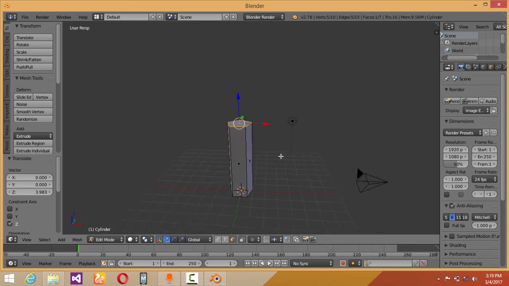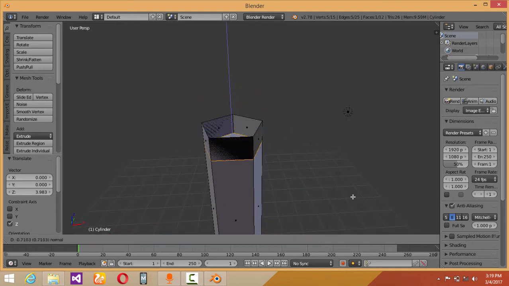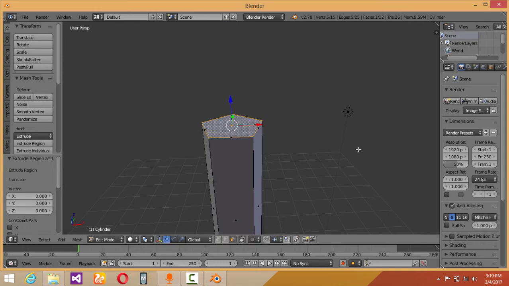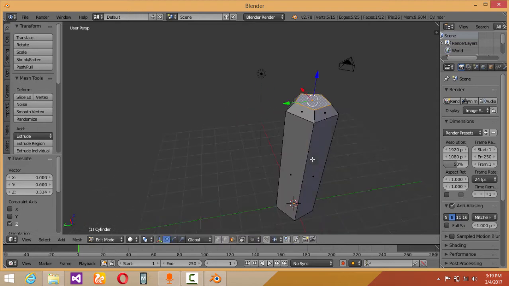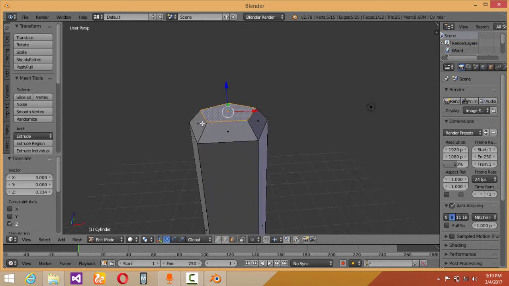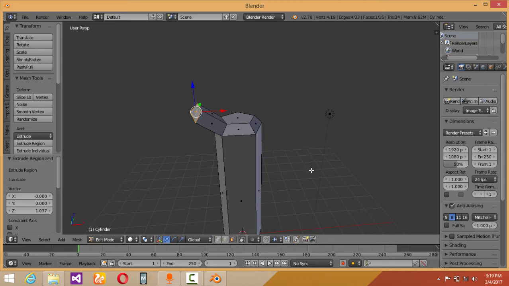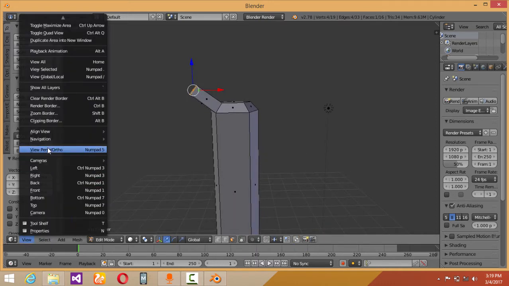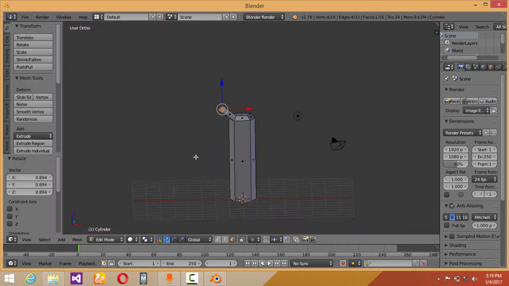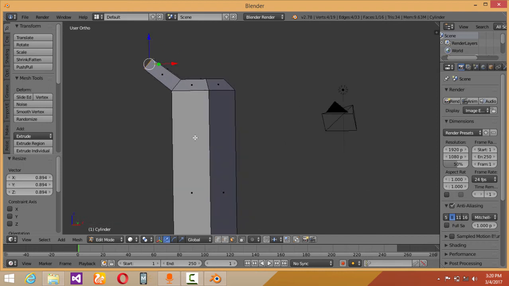Now extrude the face, but don't do anything else, just right click and scale it down, and lift it a little bit upward. Now extrude these faces one by one. This will become our branches. Scale it down a little bit, and you can also change your viewport from perspective to orthographic. It will help you manipulate more precisely.